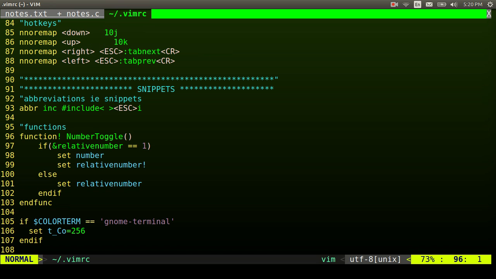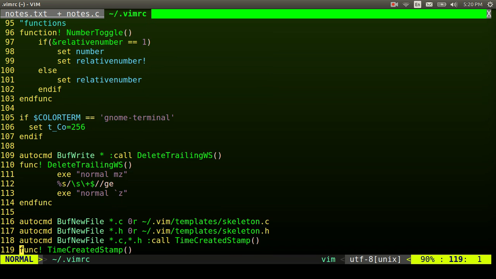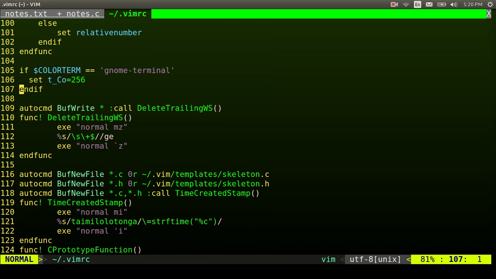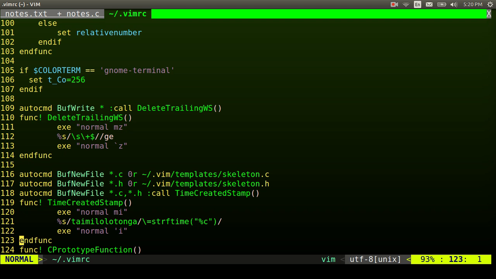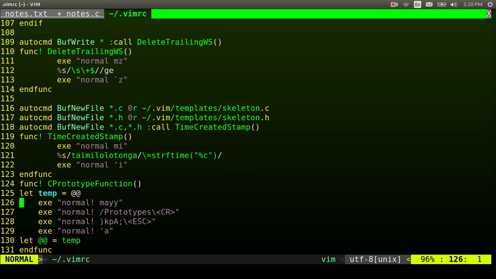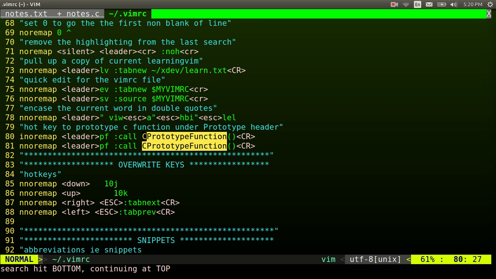Let me show you my vimrc where I have this. Here's another function I have. It toggles number lines. Here's the trailing white space function that we were talking about earlier. The timestamp, my prototype function. And so you have these. One of the most common places to run your Vim script is out of your vimrc. Some of these I have on auto commands. This particular one right here, the prototype function, I have it running off of backslash pf. So I type backslash pf and it executes these two functions.